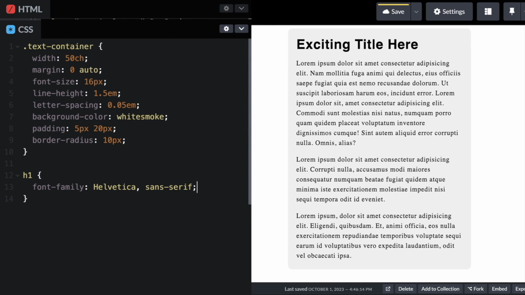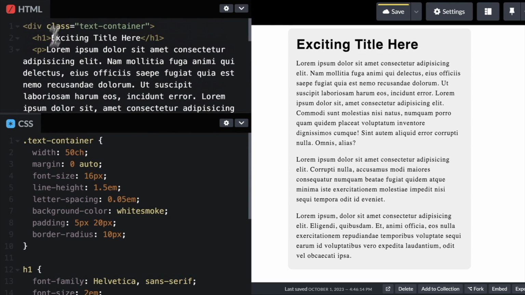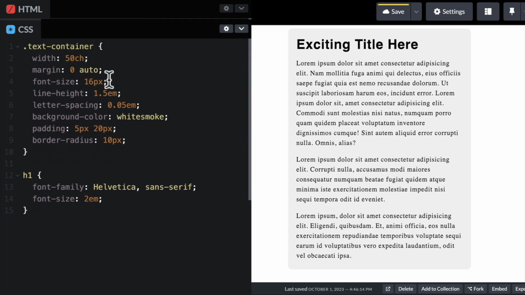Okay, and our font size is going to be 2em. So the way that em works is it also compounds itself. So because we have our h1 inside of our text container, the text container is the parent of our h1, 1em will be 16 pixels. So 2em is 32 pixels. And then if I did 3em, it would be triple.